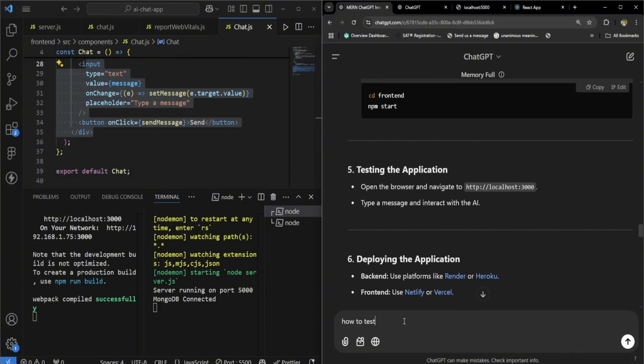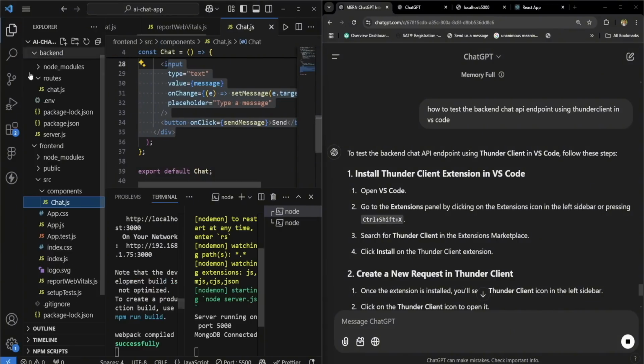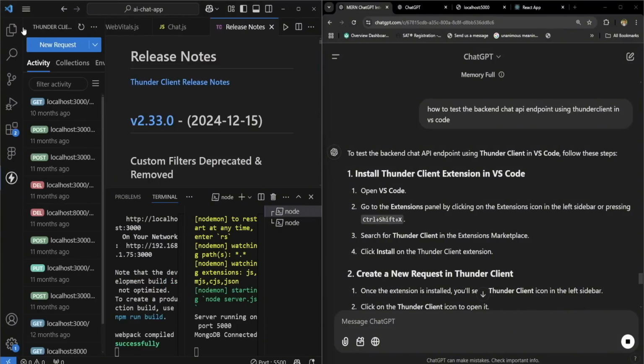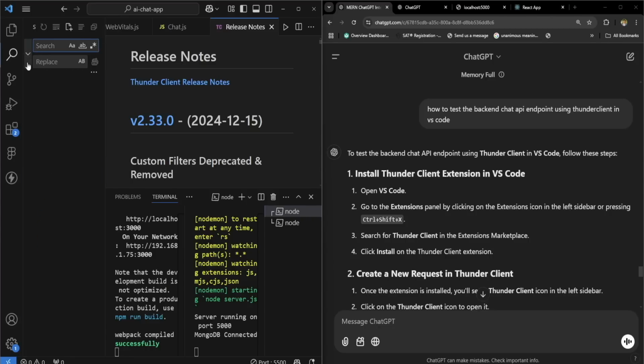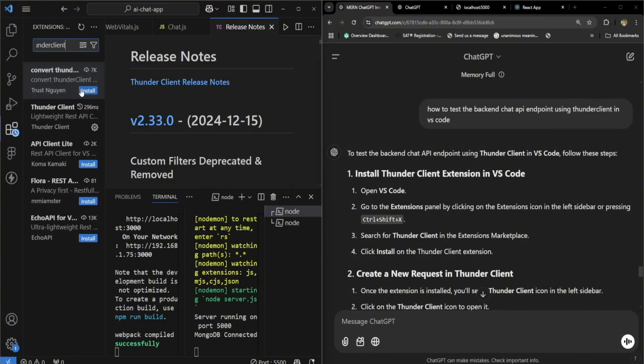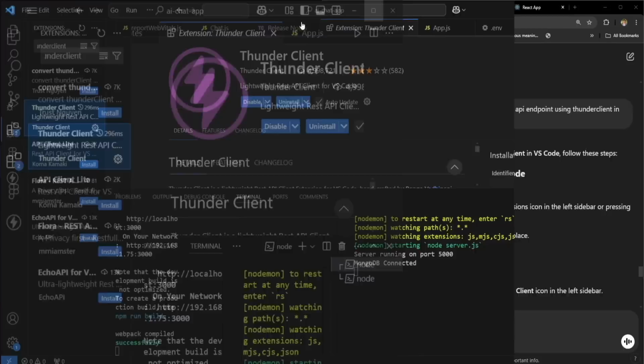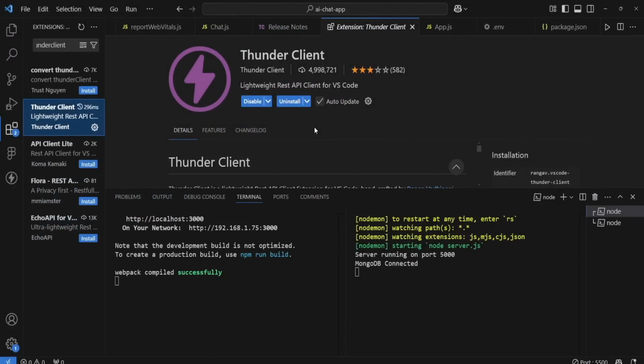How to test the backend chat API endpoint using, let's say, Thunder Client, all right, in VS Code. Just go and see this, and let's see what it says. So what you would do is you would have an extension. I have it installed. It's called Thunder Client. You can go to the extensions here, and just type in Thunder Client, and you would get this very nice Thunder Client extension, which is this one. I highly recommend this one.